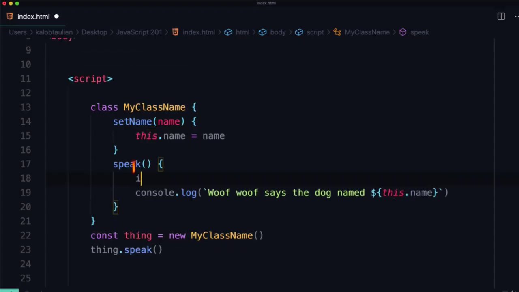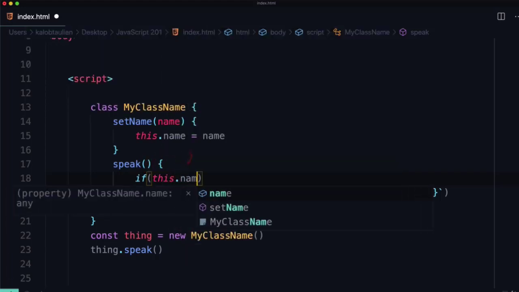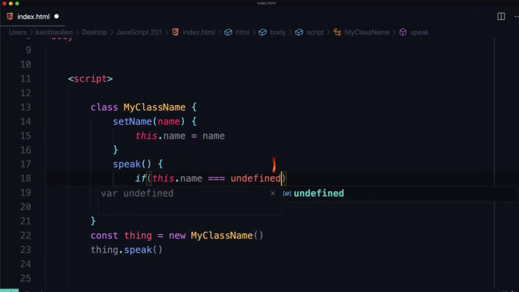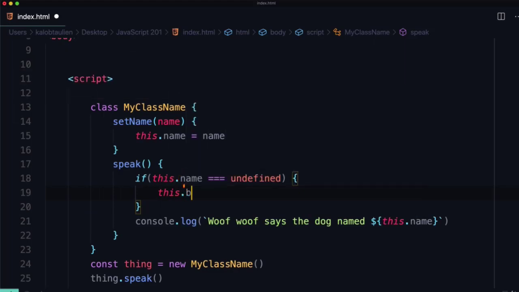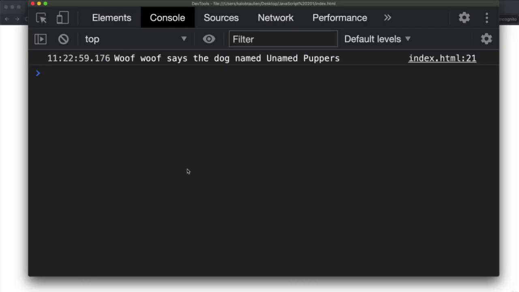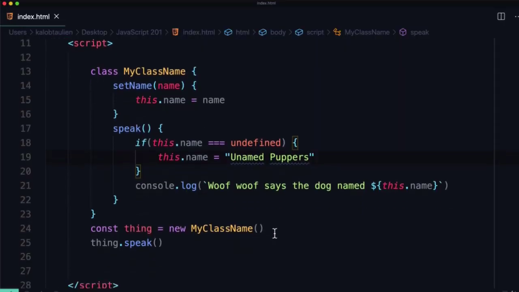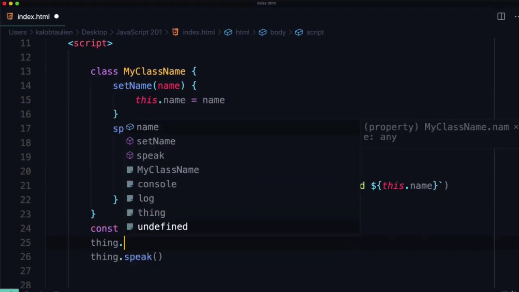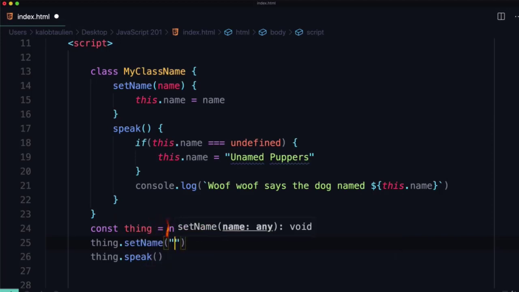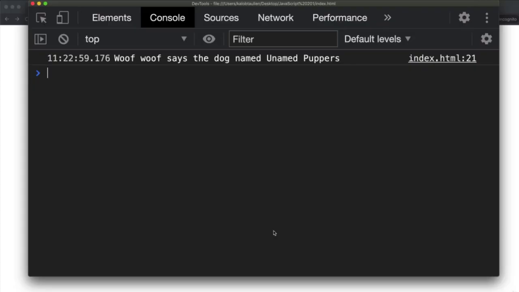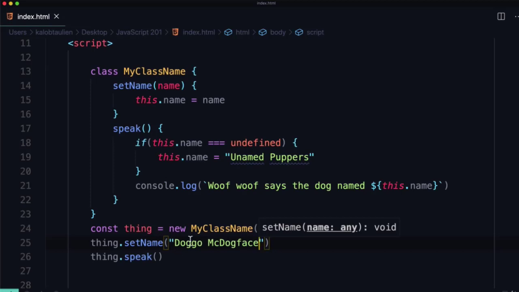Now, if we wanted to, we could get into defaults. We could say something like, if this.name is equal to undefined, this.name is equal to unnamed puppers. Let's save that and refresh. And it says, woof woof says the dog named unnamed puppers. But if we go back here and we set thing.setName doggo McDogface. Oh, McDogface. It says, woof woof says the dog named doggo McDogface.